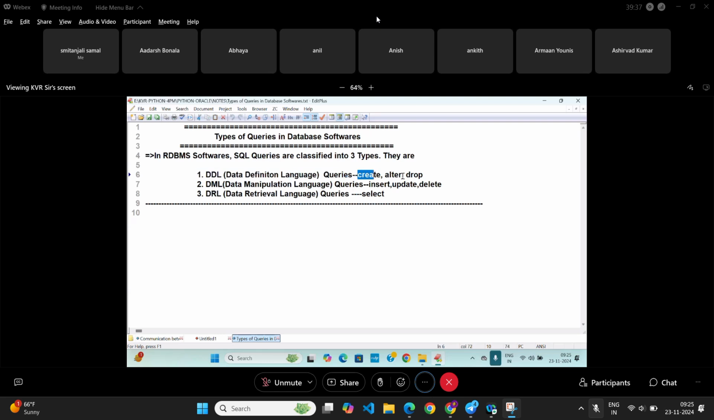Now I will go for DDL: how to create a table, alter the table, drop the table. I am going to discuss that.